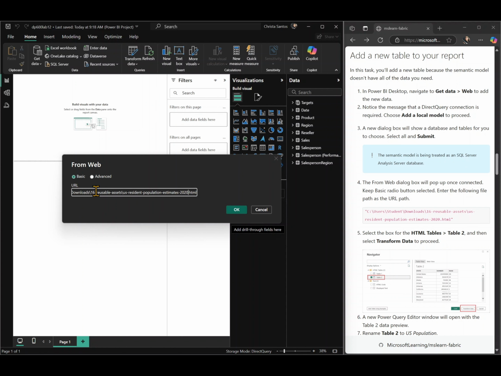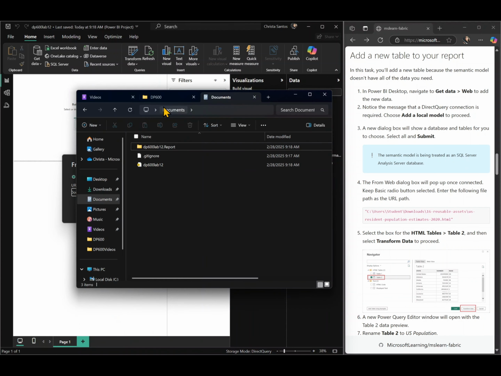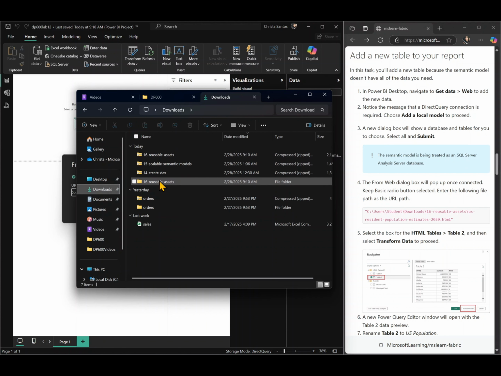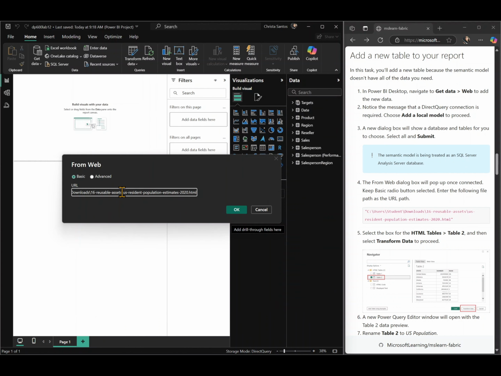So this location should be the location where you have downloaded your file. So let's take a look at that really quickly. I have it in downloads in 16 reusable assets. And here it is. So let's take the link from here and replace the link I have in here. There you go. And click OK.